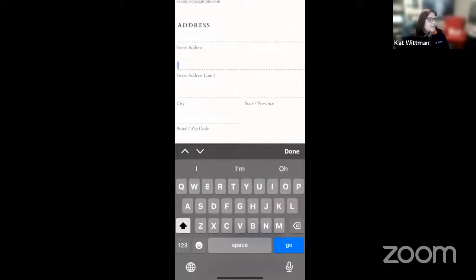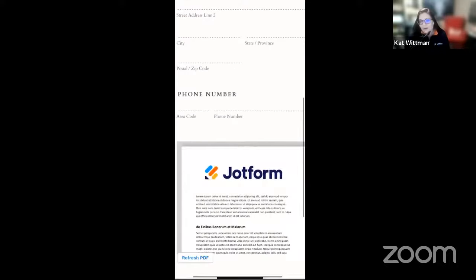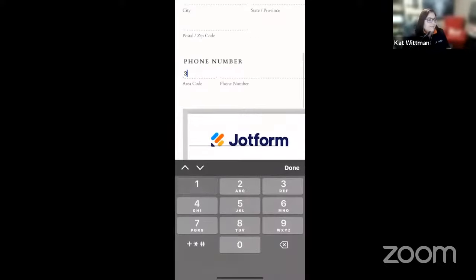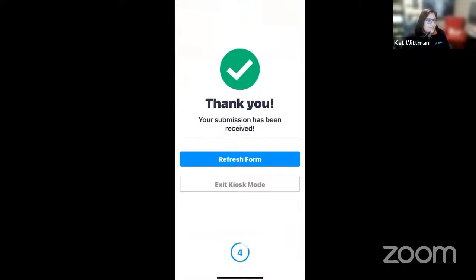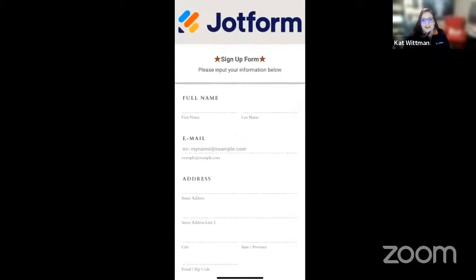You can type in the address, but because I haven't made any of these required fields, I'm just going to put in a few more information, including a dummy phone number. And then once I've got that all in there, we're going to scroll down and hit submit. As you can see, it goes back to the thank you page, and then they can click refresh form, or it will automatically go back to the page there.